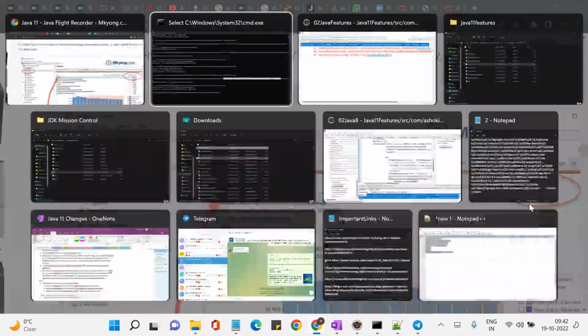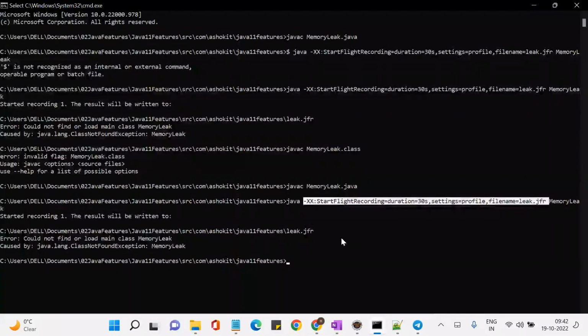In order to start or enable the Java Flight API, you need to use this command: java followed by -XX start flight recording, duration equal to 30 seconds. That means it will record for 30 seconds. And whatever file name you want to give, followed by .jfr.